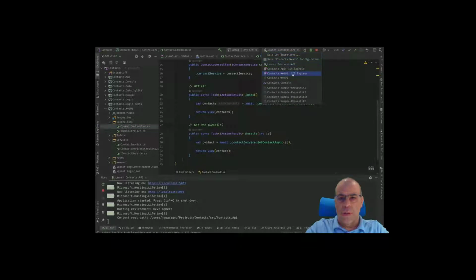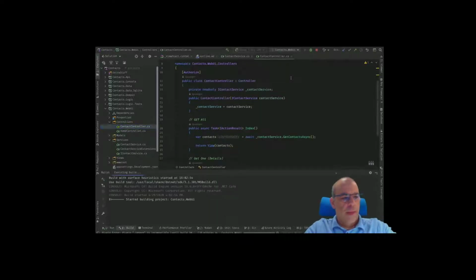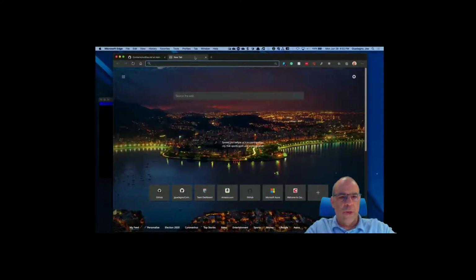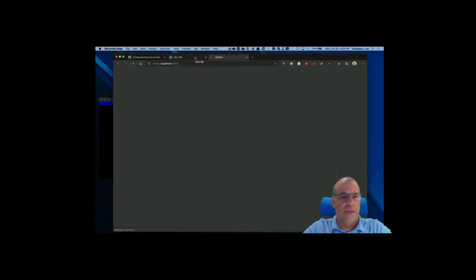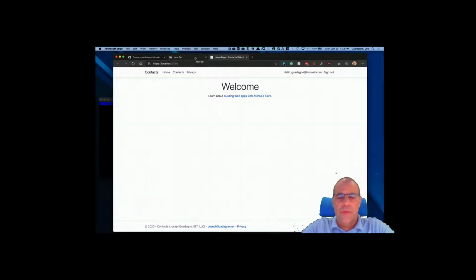So we're going to want to start our contacts web UI and hit play. Now we'll make sure that that is working. We might get some authentication errors. There are some local issues when we're running the code, depending on when the last time I logged out and that kind of stuff.